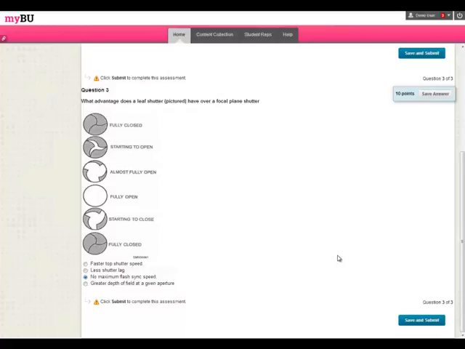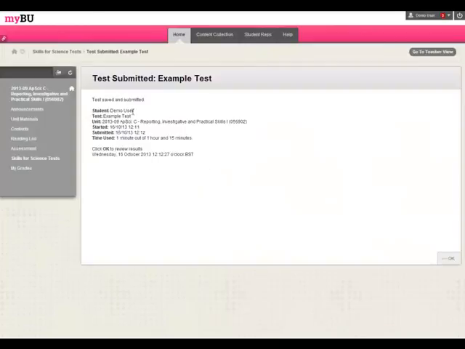When you reach the last question, you'll notice that instead of an arrow taking you to the next question, there is a Save and Submit button. Clicking on this will save and submit the test. It will ask you to confirm that you're happy to submit. If you click on OK, when you see this screen with the message test saved and submitted, you can be confident that you have completed the test.